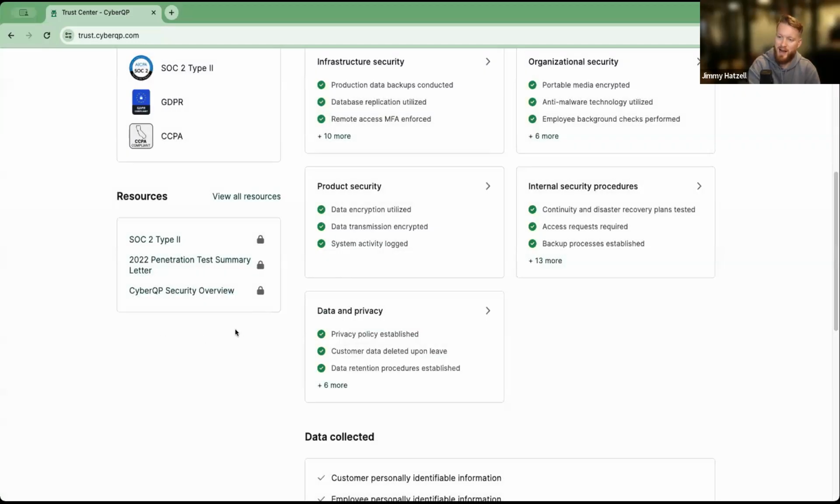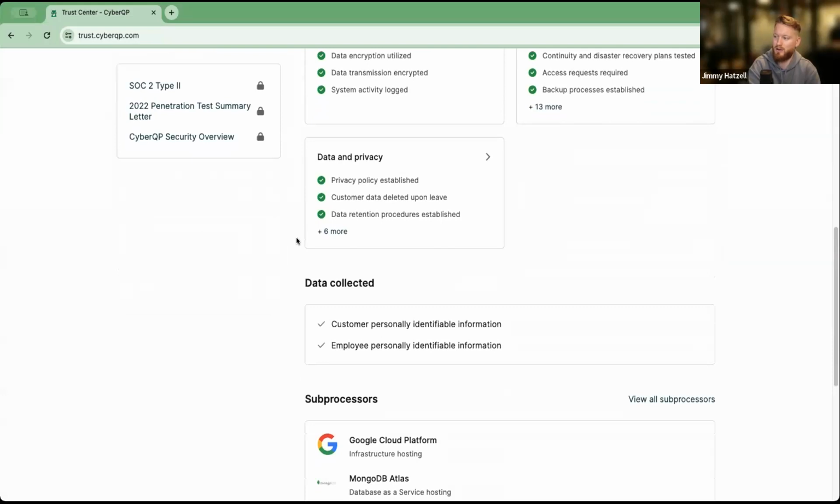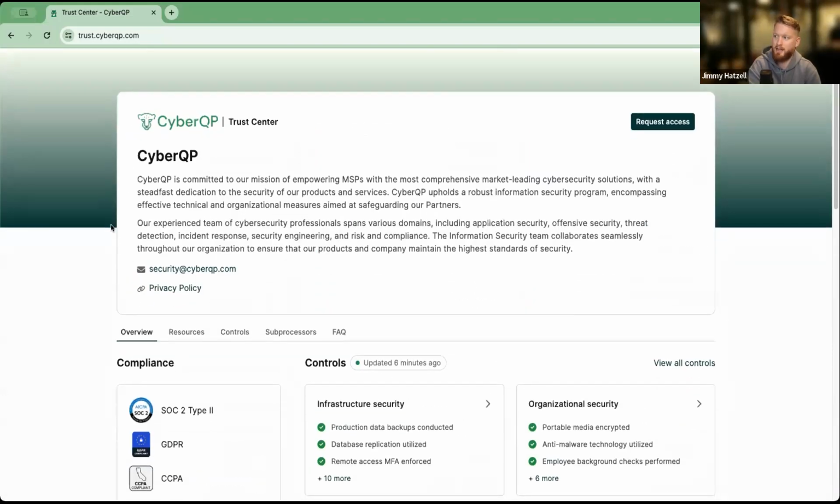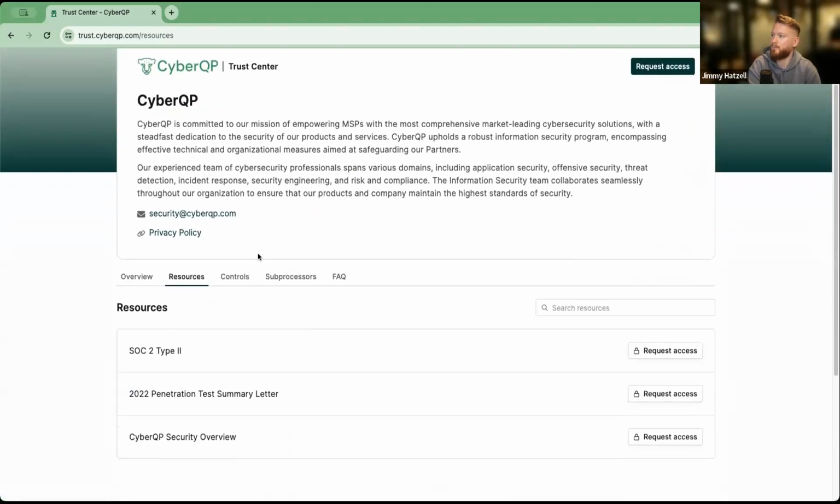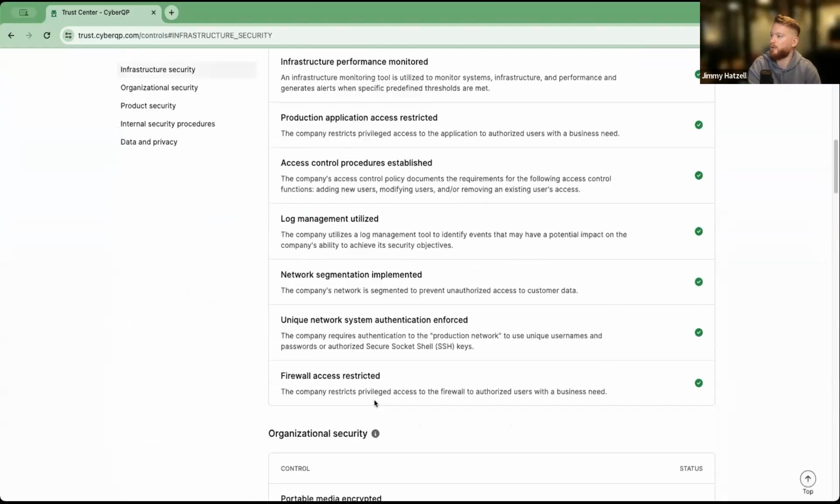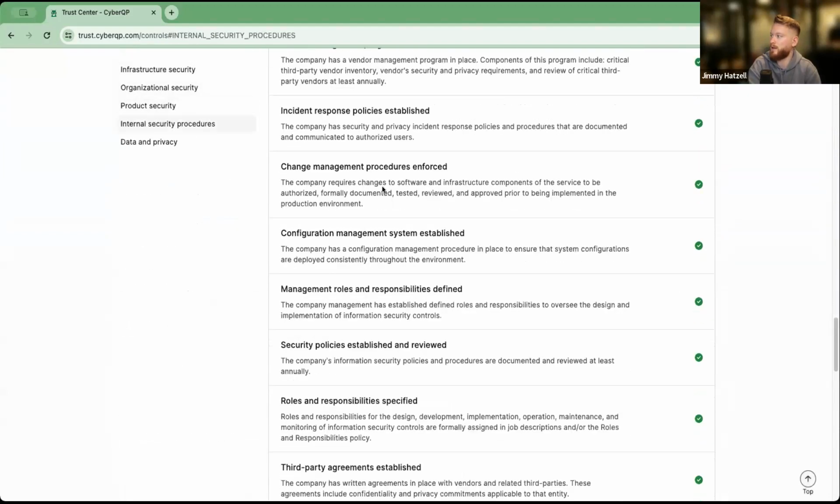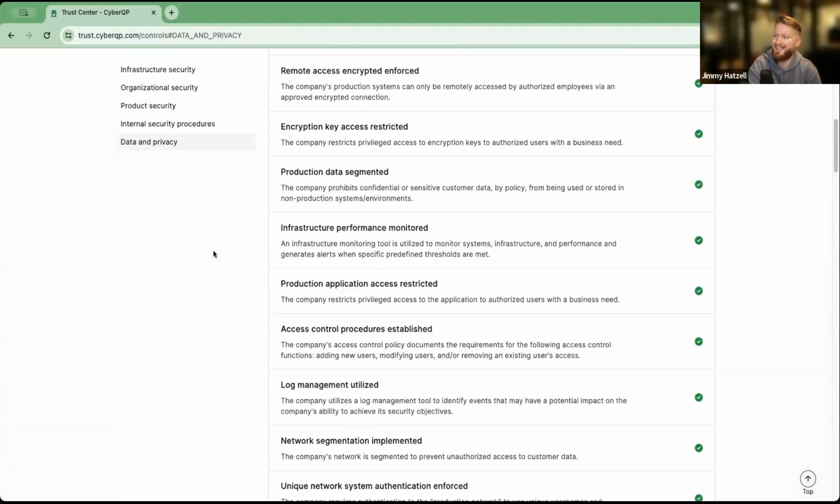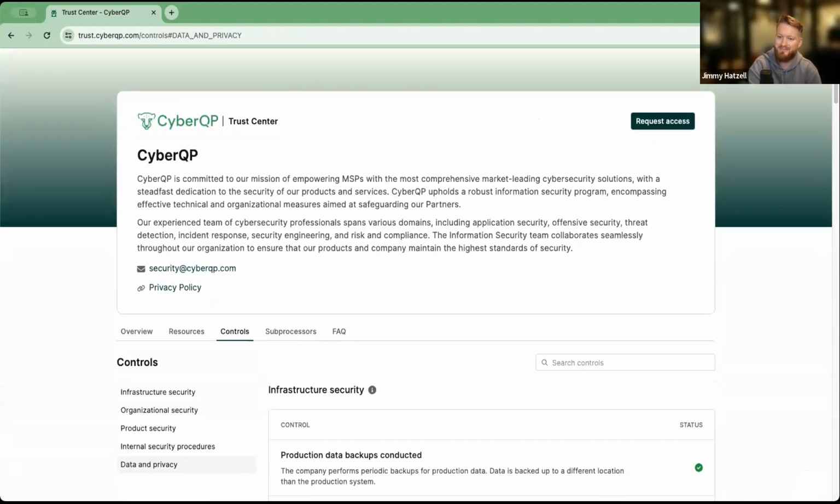Basically, you just fill this out, it goes to our security team, and we'll have an NDA sent over. Under resources, you go through all the controls. This is a lot of the stuff that is in the CIS document and how we manage it. I think it's great that you've done that. The transparency behind all of that is fantastic.